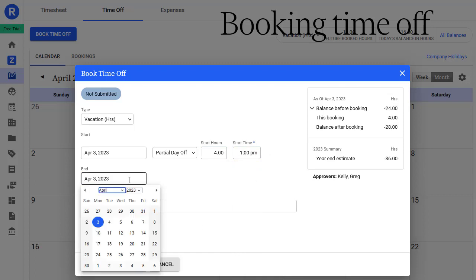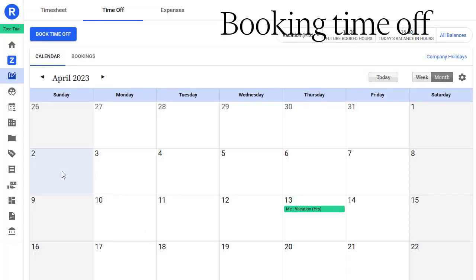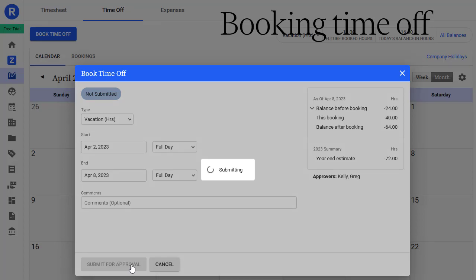If you need to book off multiple days, you can update the dates here, or you can simply drag your cursor across the days in the calendar. If you include your weekly days off, those will be automatically subtracted from the booking, since they're already days off. Then click Submit for approval.